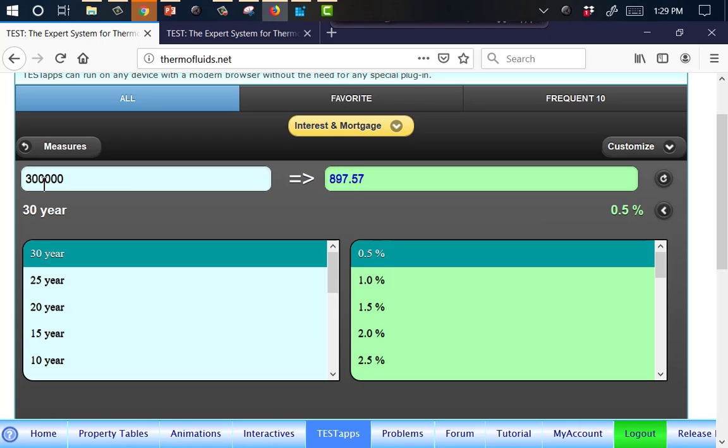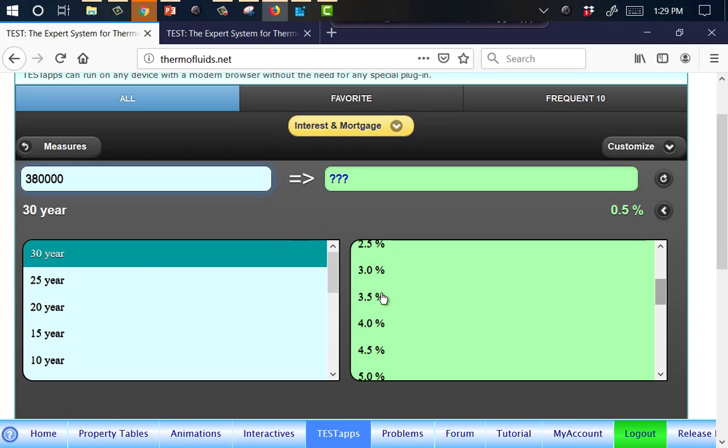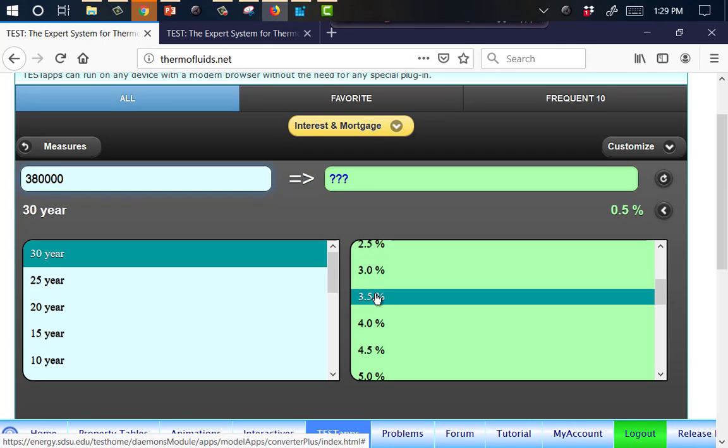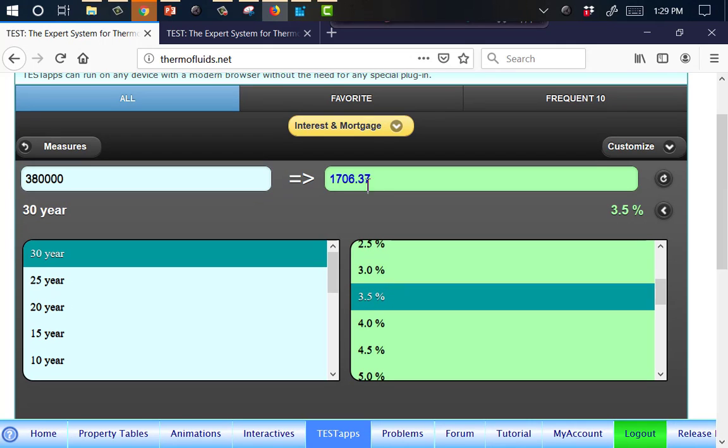So suppose we want to do 380,000 for 30 years, which is chosen here. And the interest rate you pick, suppose it is 3.5%, then this will be your payment. And I think that was the question. But that's an easy one. What if the interest rate is not written here? But before we go there, this is your monthly mortgage payment.